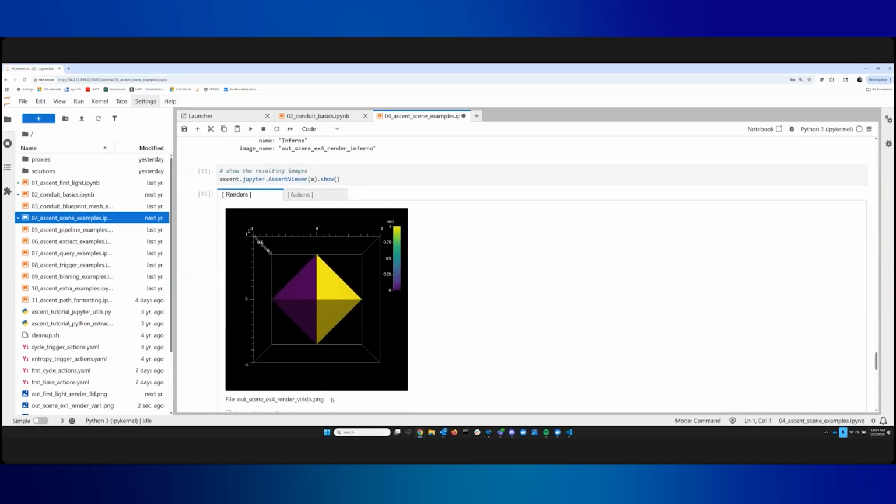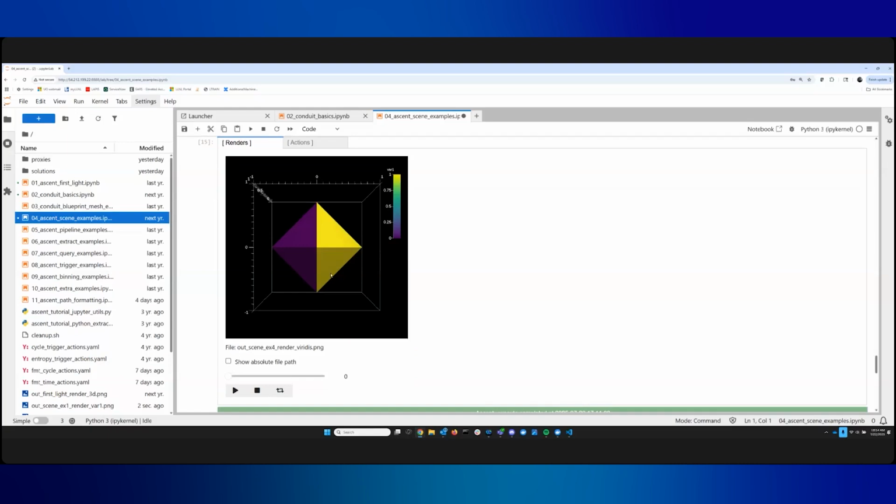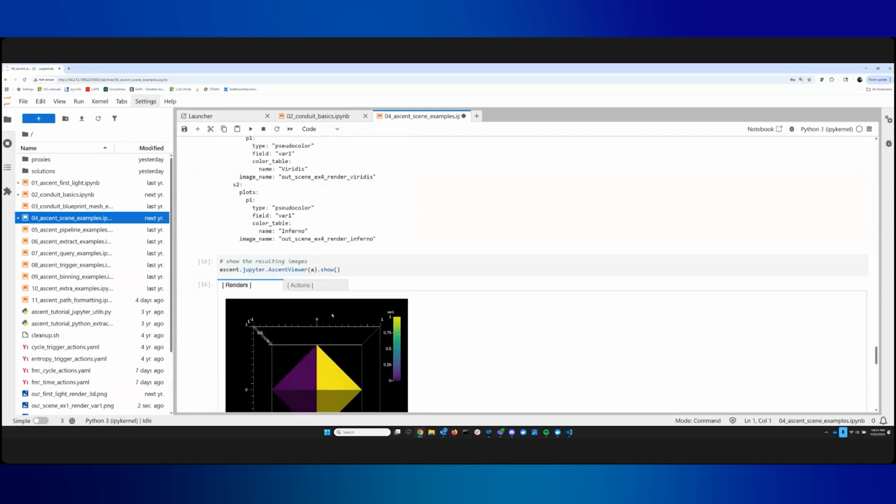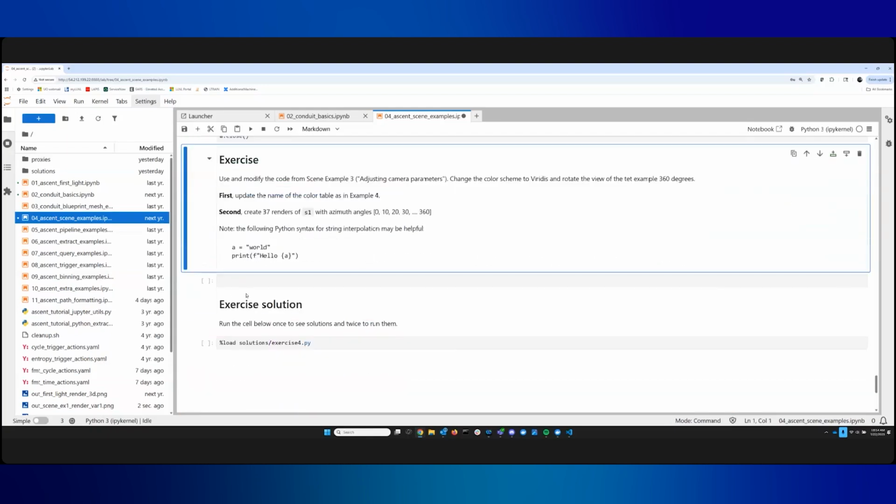So here is our Viridis. So we have our path name. We know that this is the Viridis one. And then we can toggle and get Inferno. So maybe for this, maybe Inferno, we have the option of changing background color. So we could probably change the background to white would probably be a more ideal background for that color table. Okay, so that leads to our exercises. So that's all for scenes.